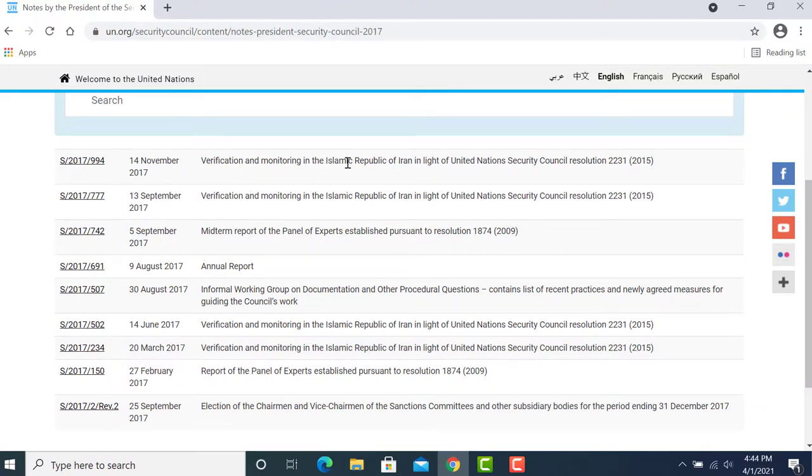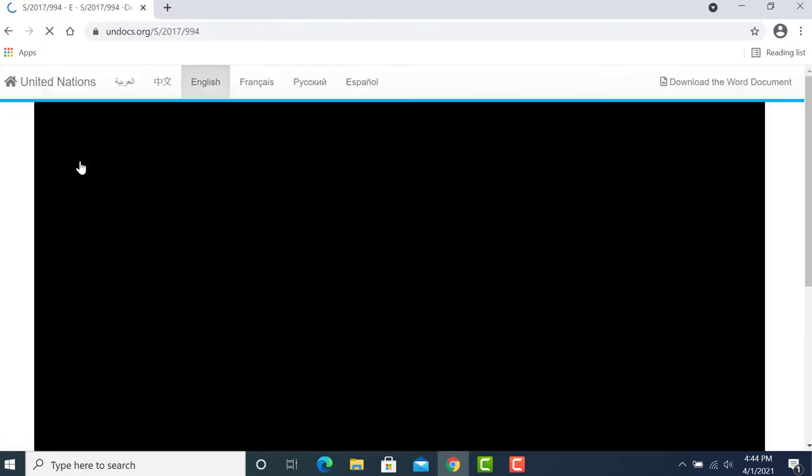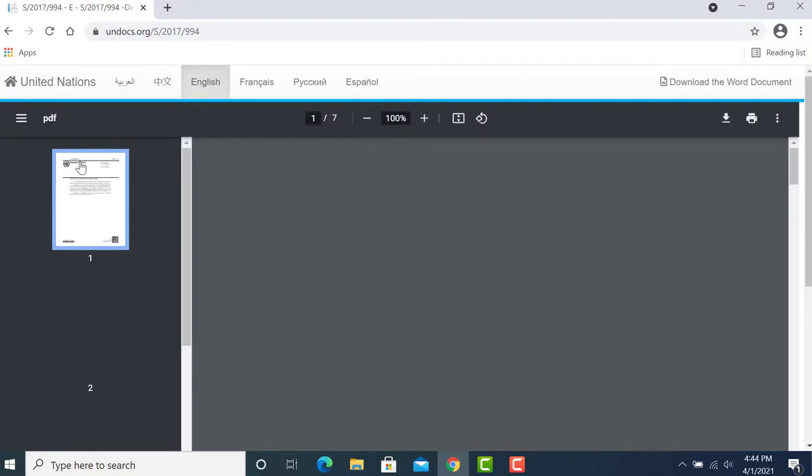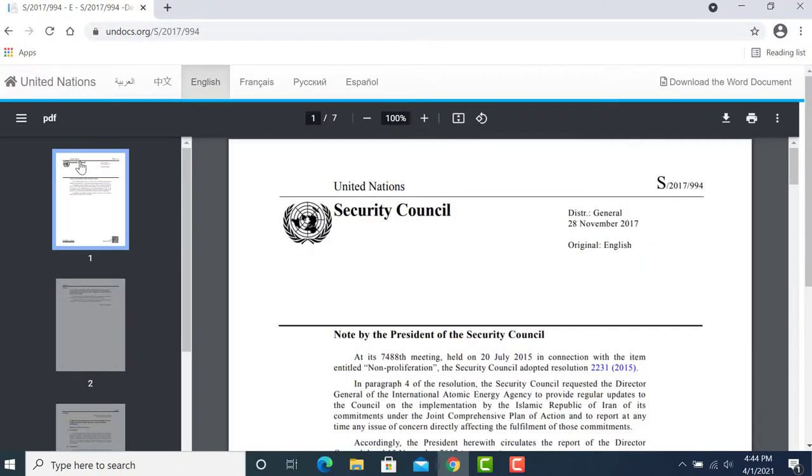Verification and monitoring of the Islamic Republic of Iran in light of United Nations Security Council Resolution 2231. Click on that link and you can read what the President has to say.